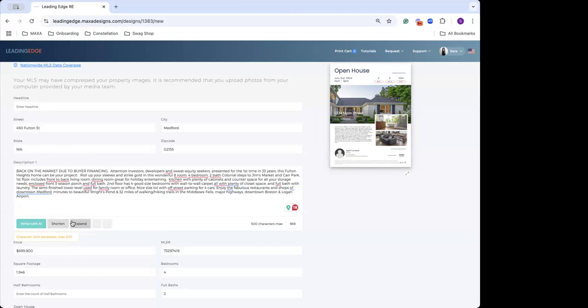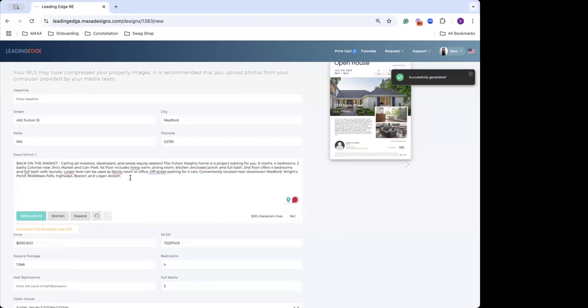And you have two different shortcuts right here, like shorten and expand. So I'm going to use the shorten one for this example. You get a little notification here letting you know that it's generating the text. Typically takes a few seconds. And there we go. Of course, you can continue editing from here if you'd like.